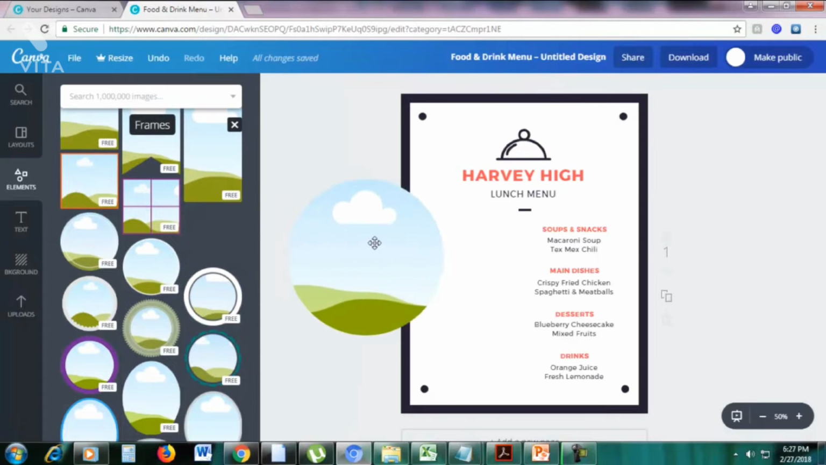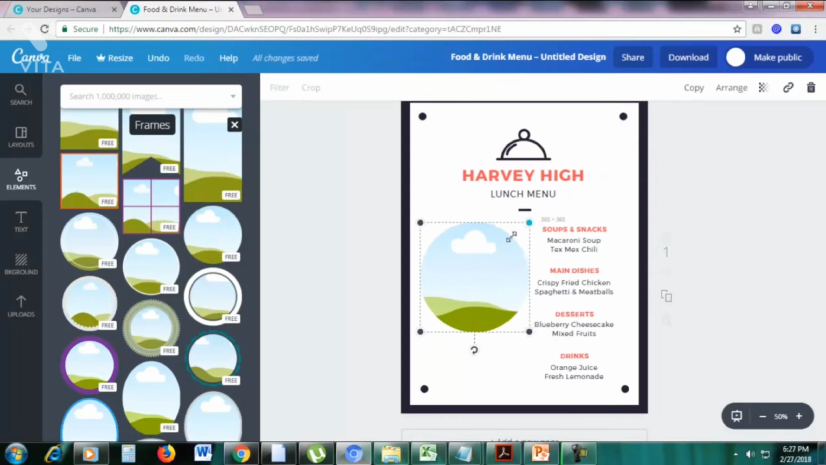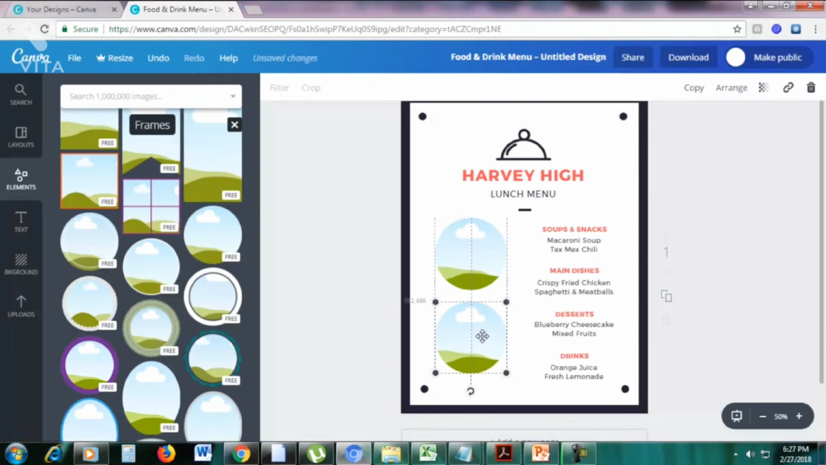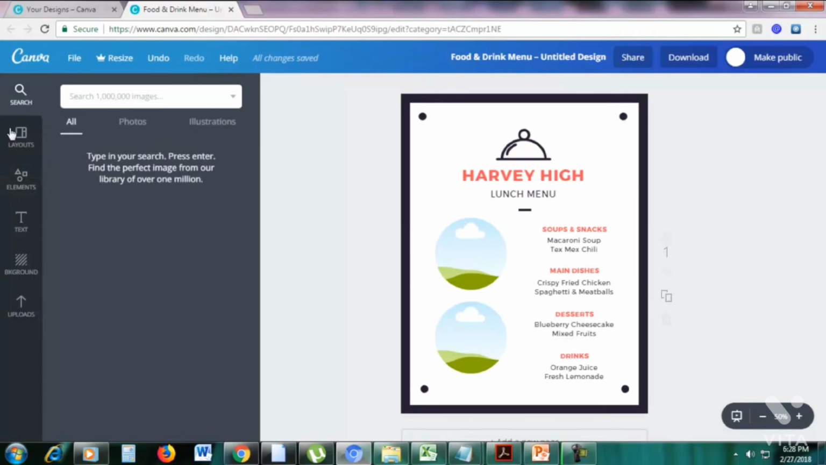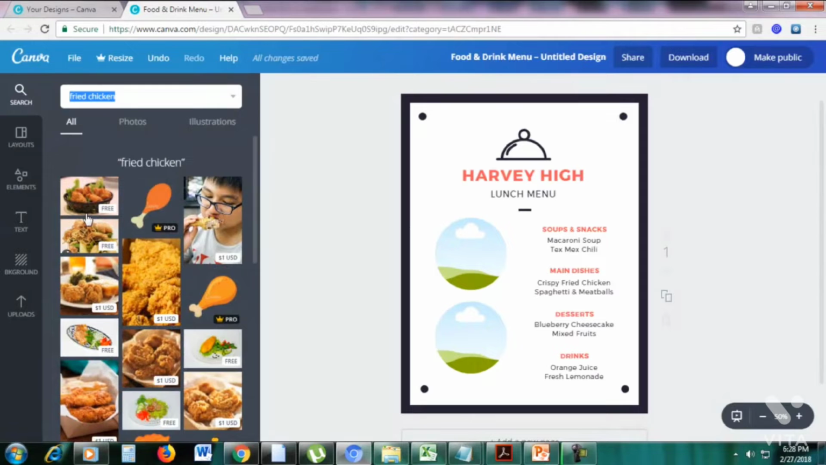Let me just drag this frame. Let's make this smaller, and I want to copy this frame, so just click copy. The menu items here are crispy fried chicken, mixed fruits, etc. Let me look for a picture of a fried chicken. To do that, you just go to the top left section, click search, and then type fried chicken. Here are some pictures of fried chicken.